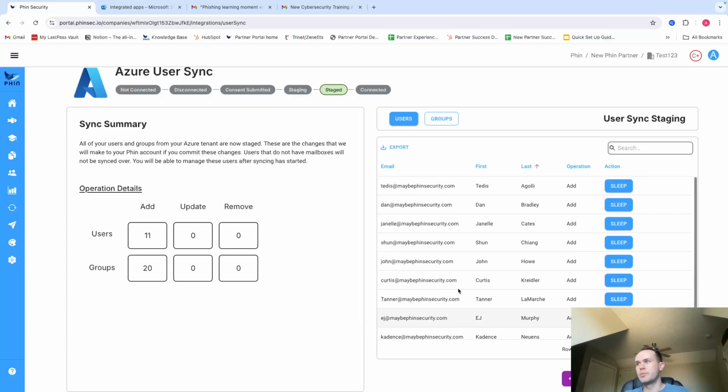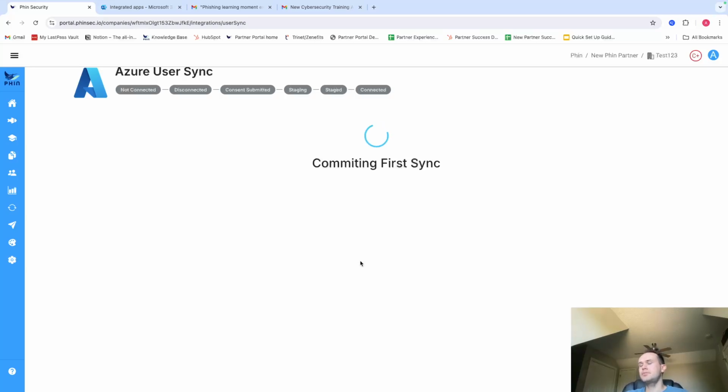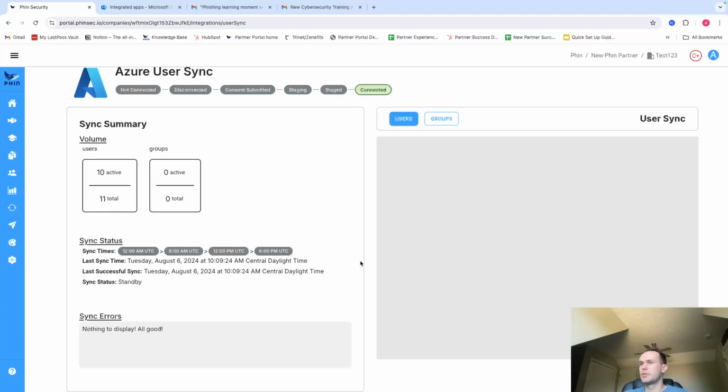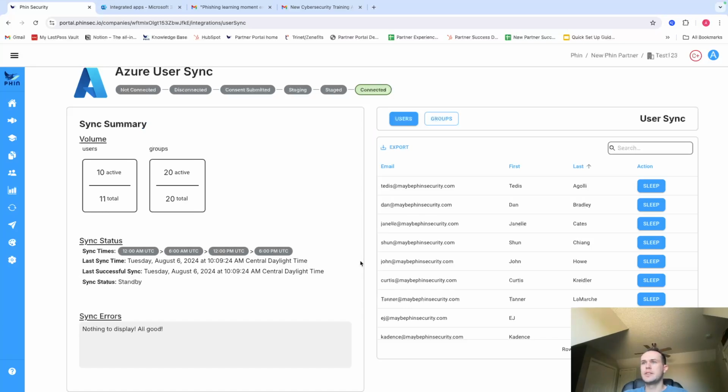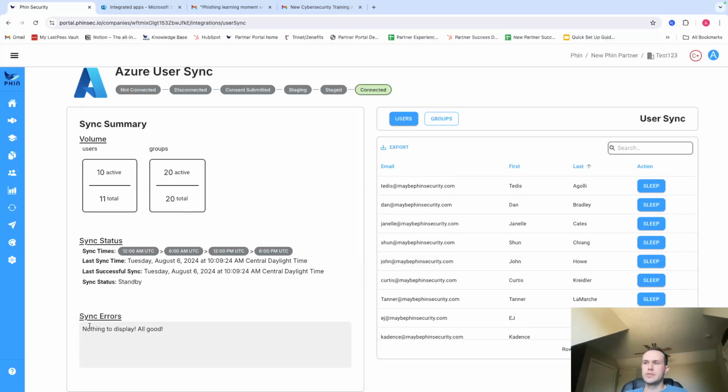So if I'm good and I want to bring these 10 users in and this one slept user in, I can do that by committing this sync. And so it'll commit the first sync. We can see a summary of what it just did, and then we'll go to our users and see them reflected in the Phin platform. So as I mentioned, you can see a summary, 10 active, 11 total, since I slept one of those users down here. But you can see no syncing errors.